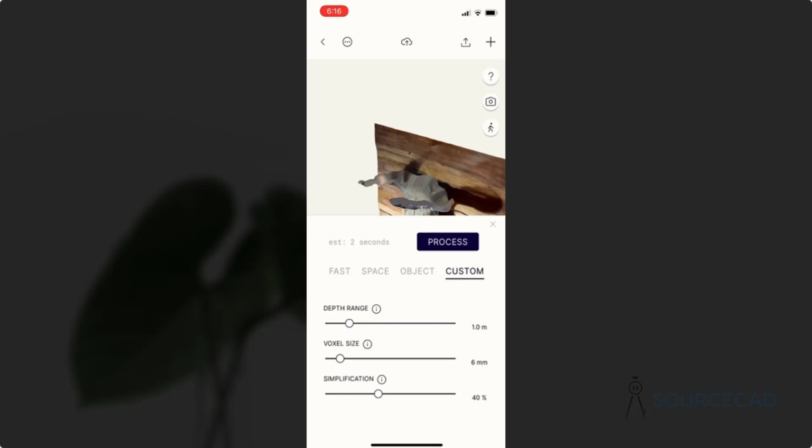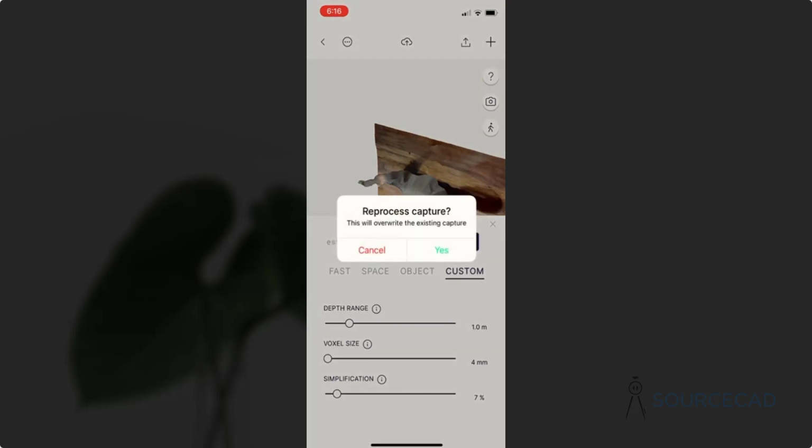Then voxel size is simply the size of triangular facets which the LIDAR sensor creates after scanning. So the smaller the voxel size, the better the quality of your output. If you are scanning an object, make sure that voxel size is small. Now simplification is simply how simplified your final result is. So the smaller the simplification, the higher the resolution, and the higher the simplification, the resolution won't be that good. So with a smaller simplification, we can produce great results with objects.